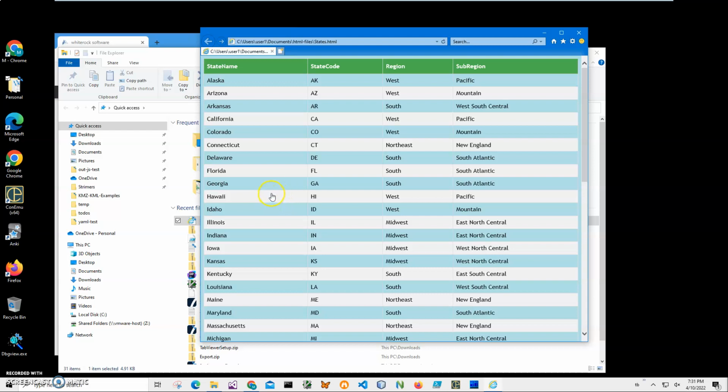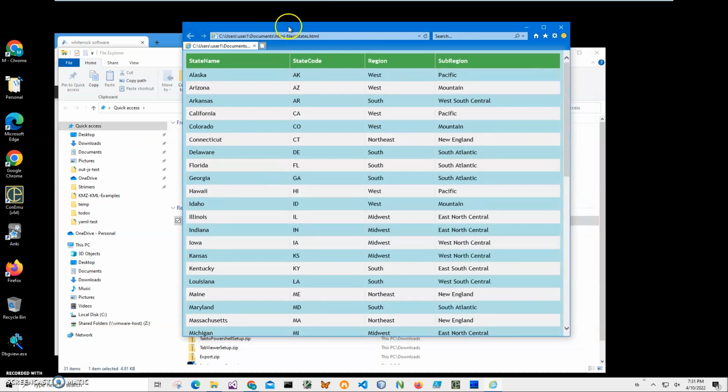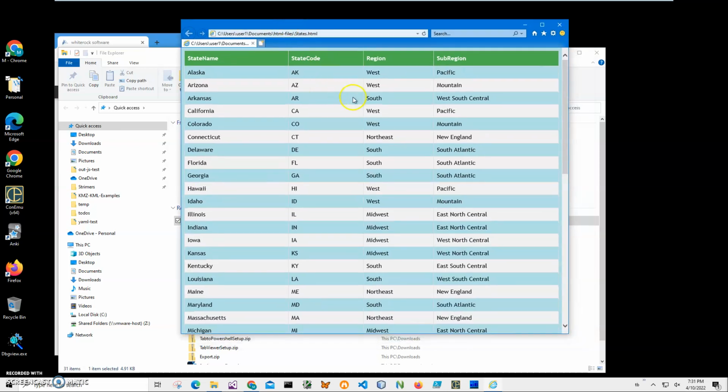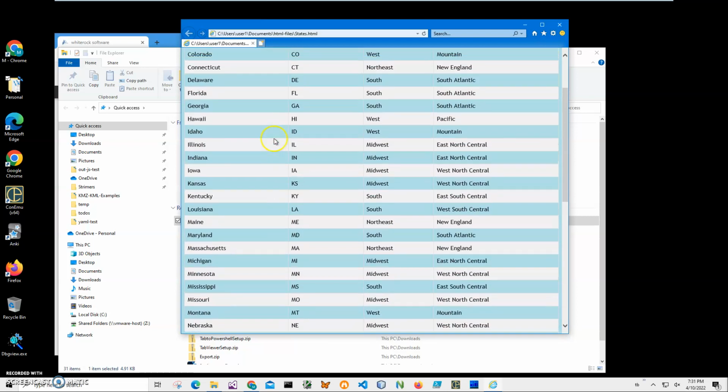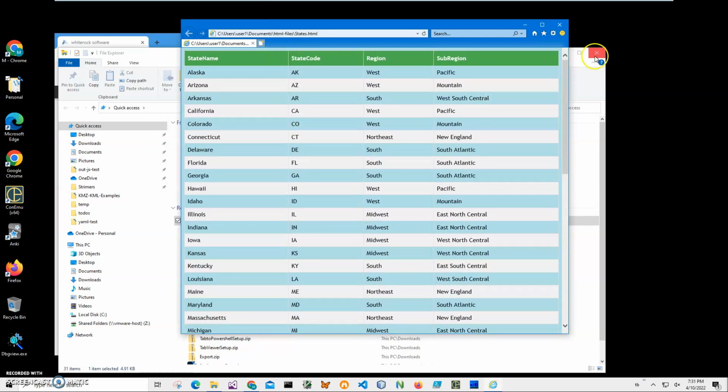Hi, in this video I'll show how to use an application for converting HTML data from HTML tables into PowerShell scripts. You can see I have an HTML file on my computer. It's a web page with a table in it, and I will be converting this table to PowerShell with the app.